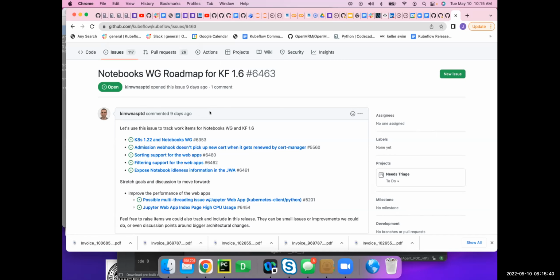Hey, Kimonas, I think the roadmap over here is super nice. I think it's good to prioritize them first. One small item that I'm interested in, we don't need to adjust the roadmap for that right now: is it possible to view the volume size for a notebook in the Jupyter Web App UI?